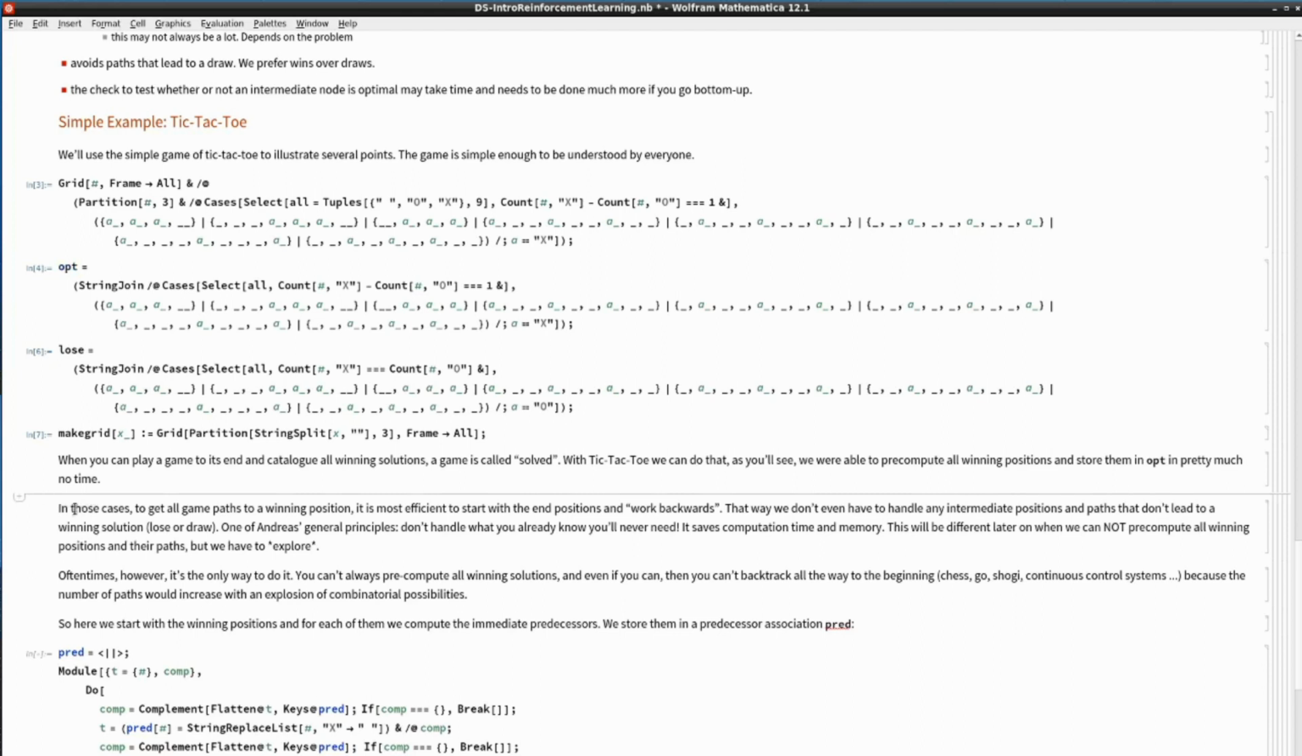So in those cases, to get all the game paths to a winning position, it is most efficient to start with the end position and work backwards. I already mentioned that. That way, we don't even have to handle any intermediate positions and paths that do not lead to a winning solution. And for our purpose now, that's a lose or a draw.